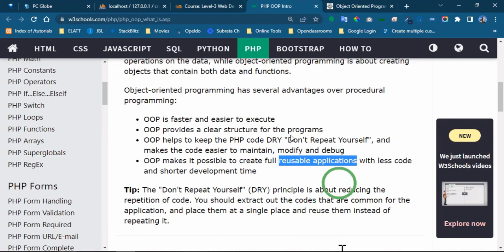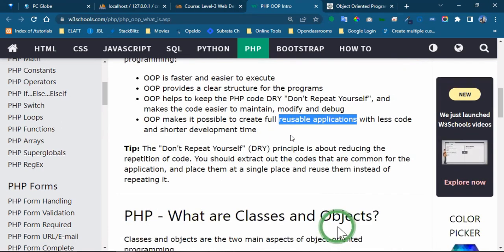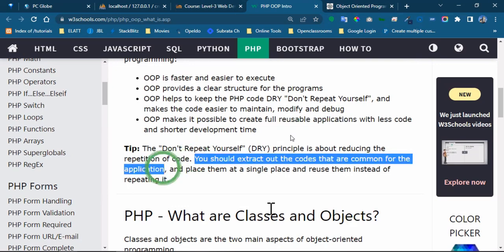The do not repeat yourself principle is about reducing the repetition of code. You should extract out the code that is common for the application. I just said a few minutes ago that many of the applications use similar common features, and you can extract that and add it to your new function and place them at a single place and use them instead of repeating it. So once you write a concrete class that does this job, maybe a class that creates a PDF file for you, a receipt PDF, its job is only to do that. You can use it anywhere you like.